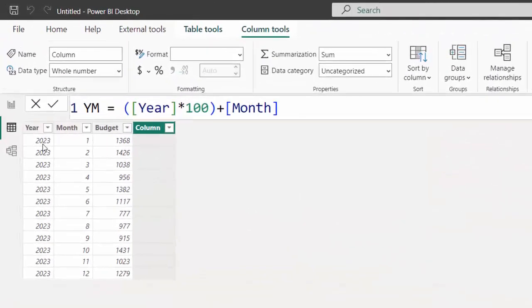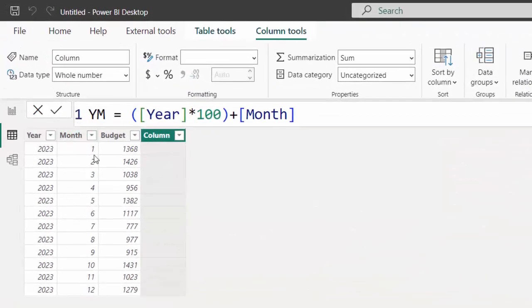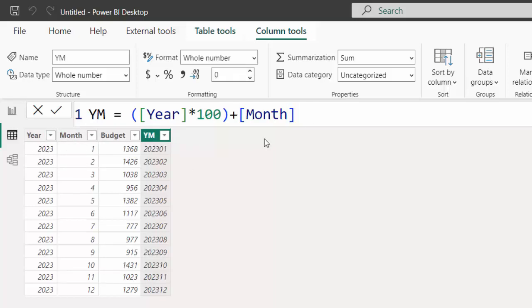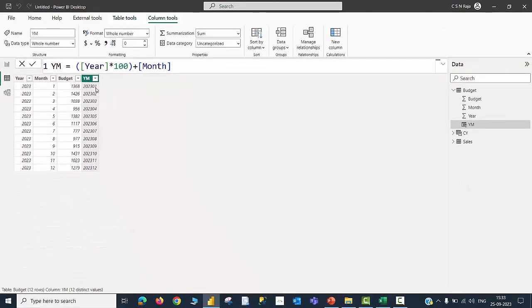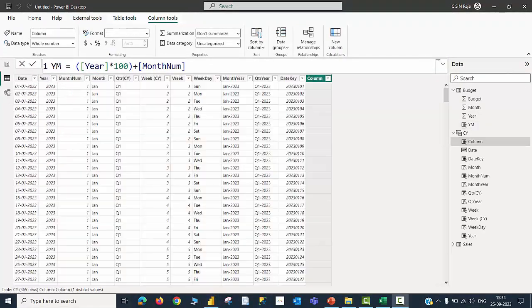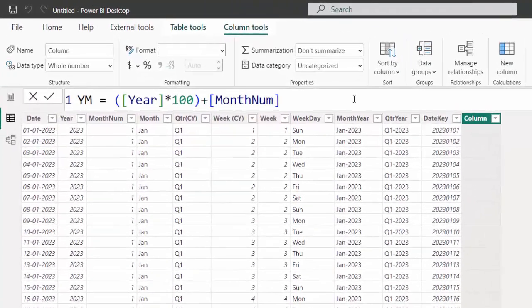In the budget table, I have a year column, I have a month column, and the budget value per month. I'm going to create a new column called YM in which I will combine the data from year column and the month number column, and this will be the result of this column. It will say 2023-01 for January 2023 and so on. In my calendar table also, I'm going to create a similar column in the name called YM.